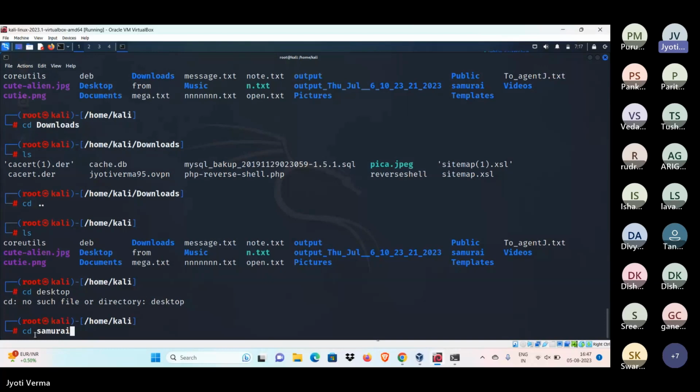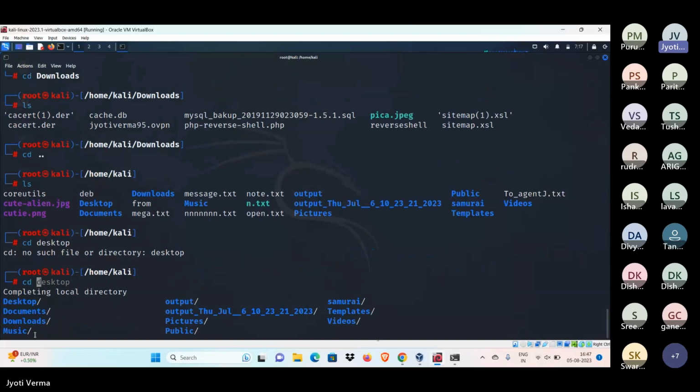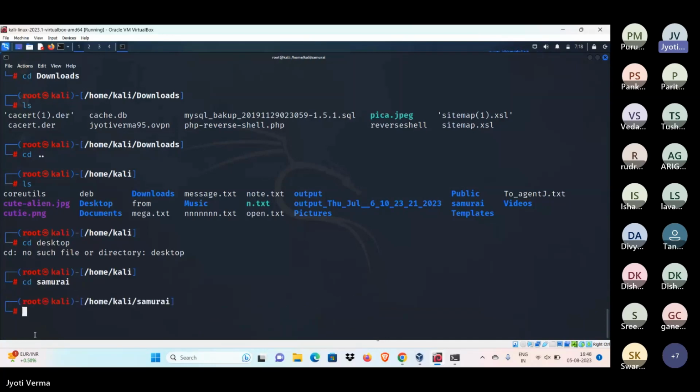Suppose you are in this home Kali directory and you don't know what directories are available in it. You simply type cd and press tab. Now it shows you the directories available in home Kali. You can keep pressing tab, or you can also use the arrow keys. I am using the arrow key here. I want to go to Samurai. Hit enter.